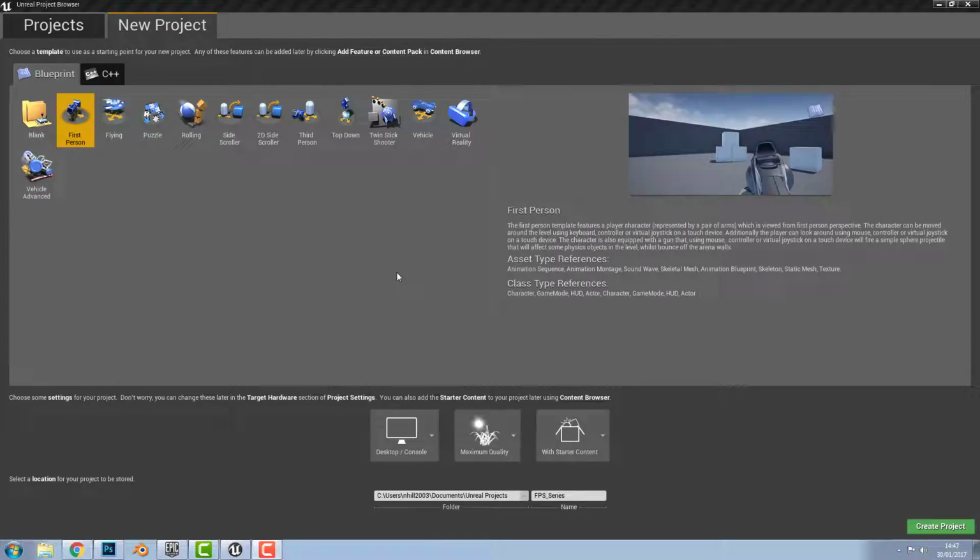Okay, so today we're going to be starting the FPS series. Today I'm going to be showing you how to prepare textures to bring into your level. We're going to use the first person with Blueprint. Call it whatever you like. I'm going to call mine FPS series.